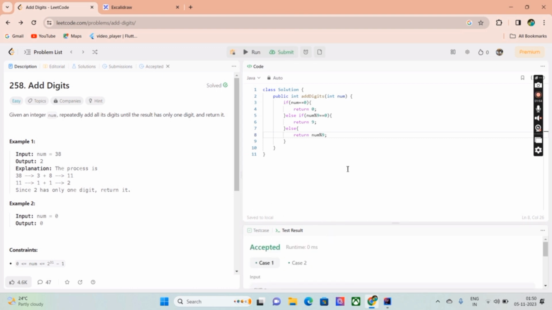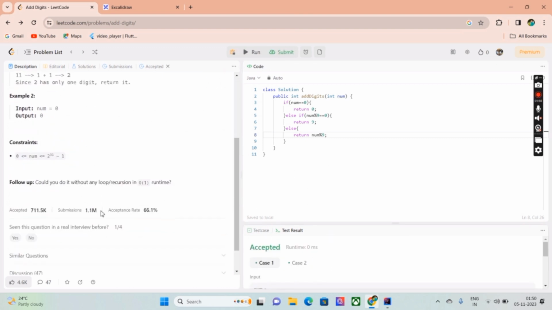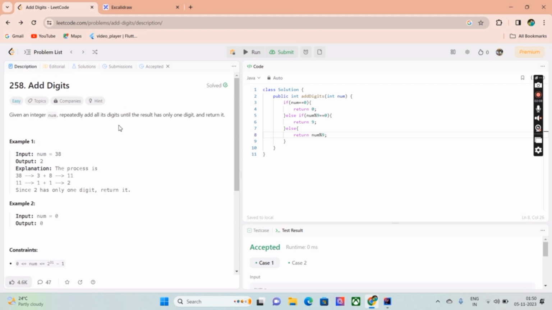Yeah guys, we just want to do it like this. It's one of the simplest problems. The main challenge is that we cannot use any recursion or loop in this problem. We solve it in O(1) runtime complexity. So this was the main challenging part, but if you think about it, you can get the real solution, guys.